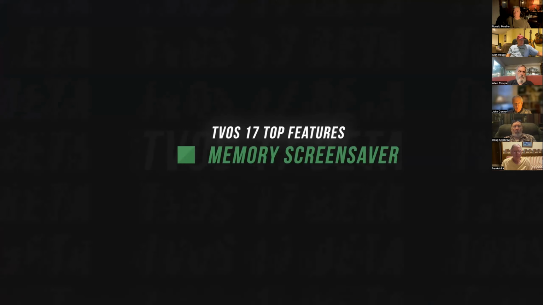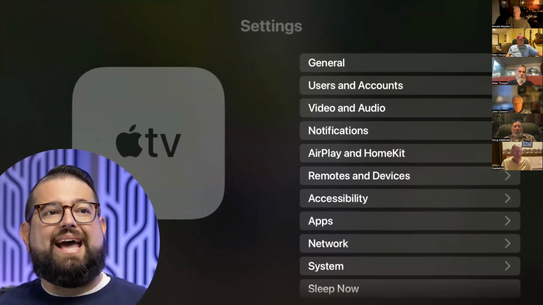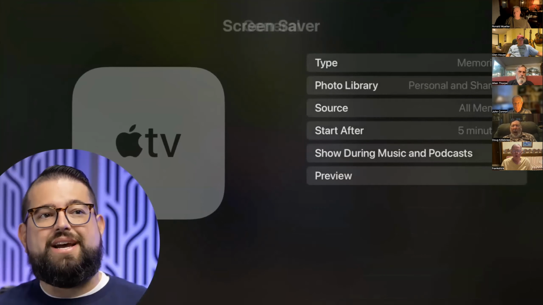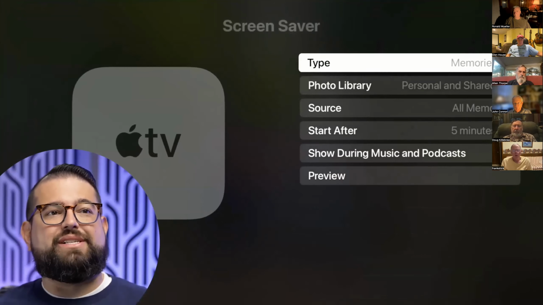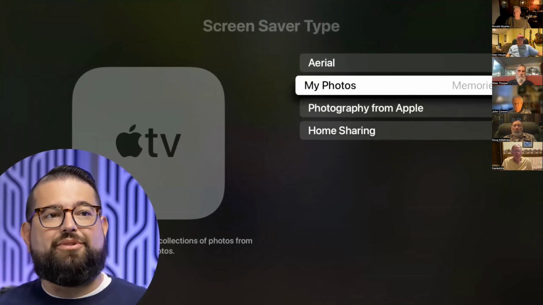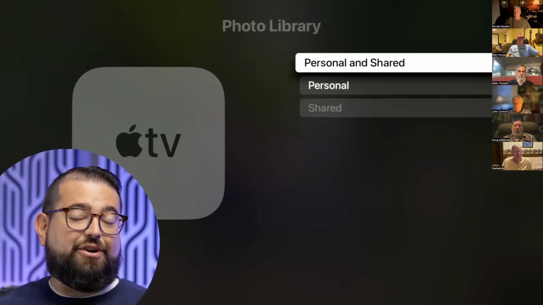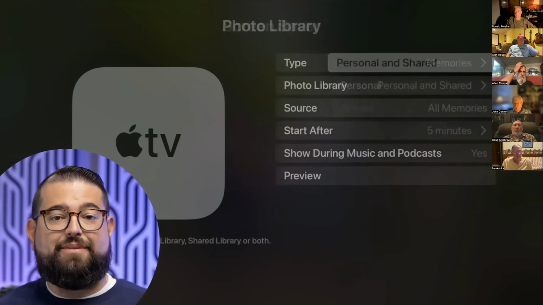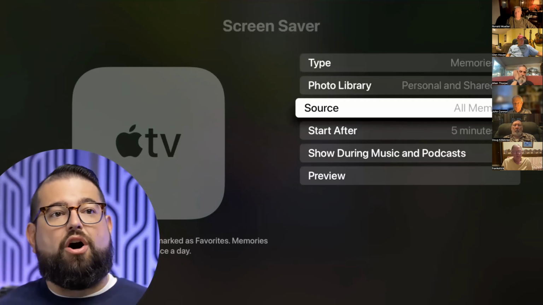And now let's jump to big feature 4 on tvOS 17, which is the new photo screensaver. Now with tvOS 17, you can go to the settings app and actually choose a new kind of screensaver, which is your photos and memories. Going down to settings, general, and then screensaver, you can choose those aerials, but you can also choose your photos and memories. You can choose just your personal photos or photos from a shared iCloud photo library you have with a friend or family member. You can choose favorite photos or all memories.